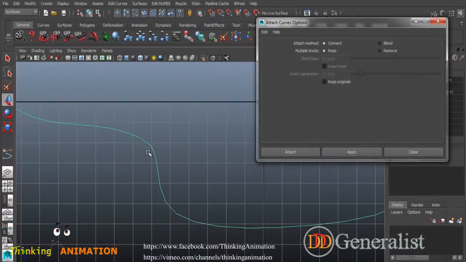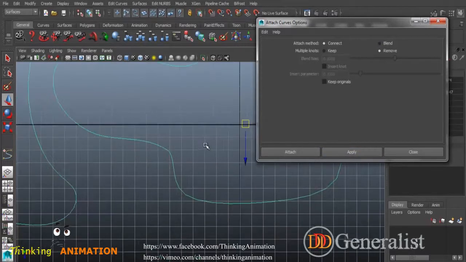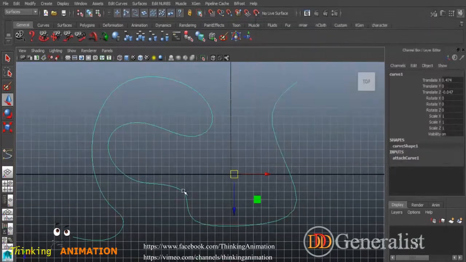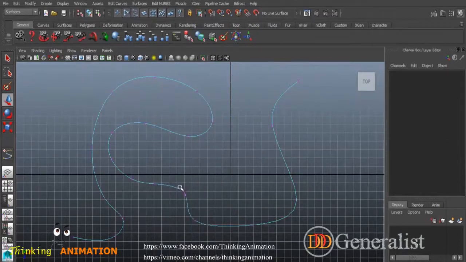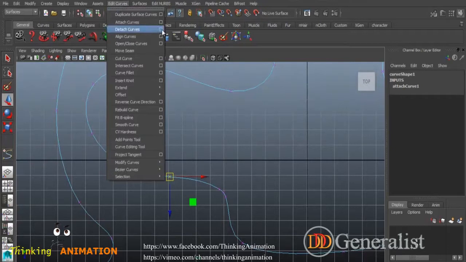And you can see here's a hard point. It's not smooth, it's very hard. You can see the CV hardness right here. And if I select remove here and I apply, in this way I don't get the CV hardness. It is smooth but not as much as the blend is. So these are different kinds of options through which you can connect your curves together. And we have different options right here in the detach menu.